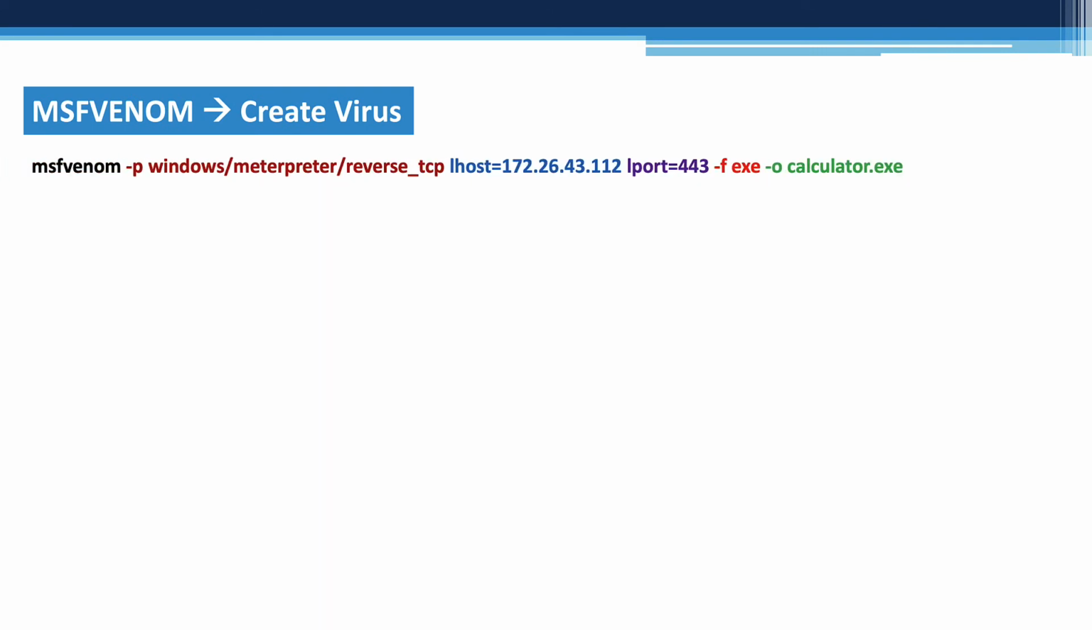Let's recap the virus development process. First of all, we used MSFvenom to create the virus, which is an executable file, and we have in it our payload, which is the reverse TCP Meterpreter payload for Windows. What we're doing in this virus is creating a connection back to a certain machine, in this case our Kali Linux, and this connection will go to port 443. And that's the command that you see in front of you.